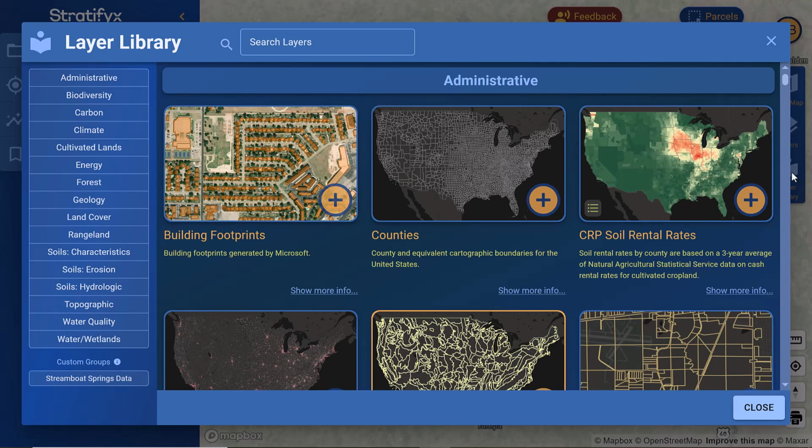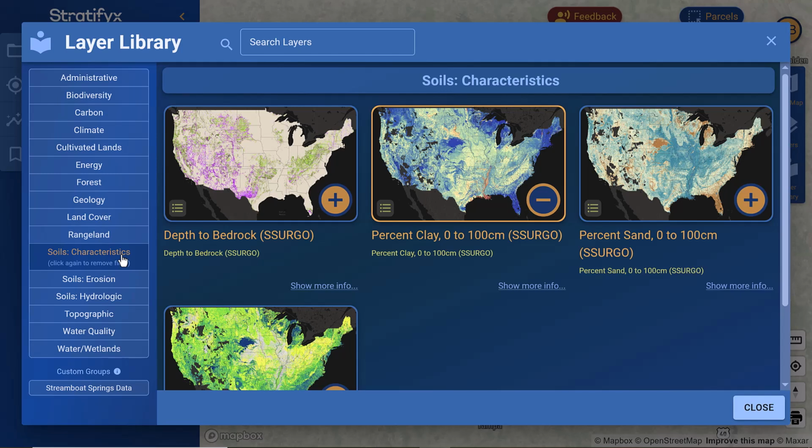Just below the Layers tab, you'll find the Layer Library, a comprehensive collection of all spatial layers available on the Stratifyx platform. Layers are organized into functional groups, which you can browse on the left side of the Layer Library menu. Each group contains a diverse set of datasets relevant to different land management, ecological, or economic planning needs. Adding or removing layers is simple.